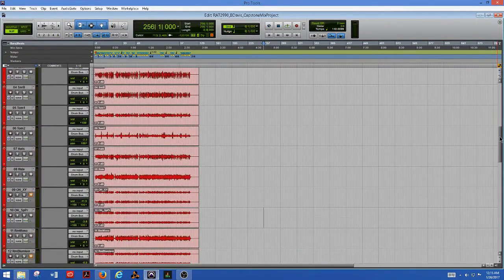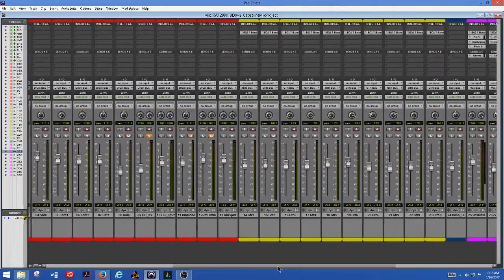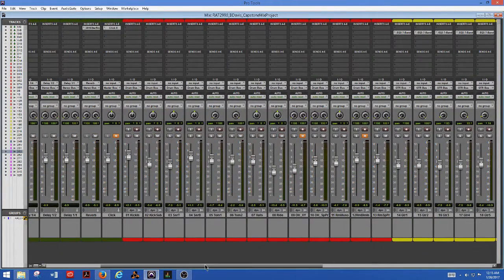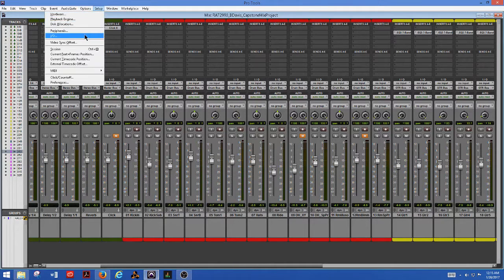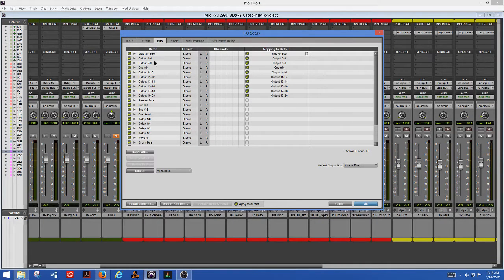Next thing I did was route my session. Now you can route it any way you want to, but I figure this way is best for how I want to do things. So what I did is I named my I/O settings by going to Setup, I/O, and going to my bus route. And as you can see here, I've labeled my QSIN, which I'm not using in this session because I'm not recording. I've labeled my stereo bus. I've labeled my delay eighth, delay quarter, delay half, and delay whole, and reverb.